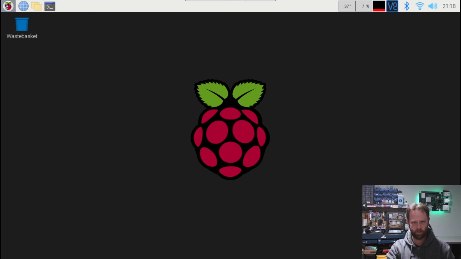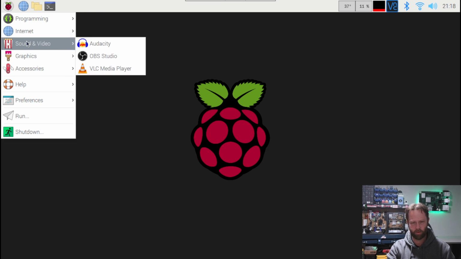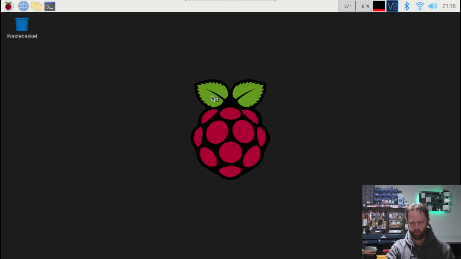Yeah, for some reason I think my Pi decided to reboot itself there. I do not have it in the appropriate power supply right now either, so we could be having some issues there.